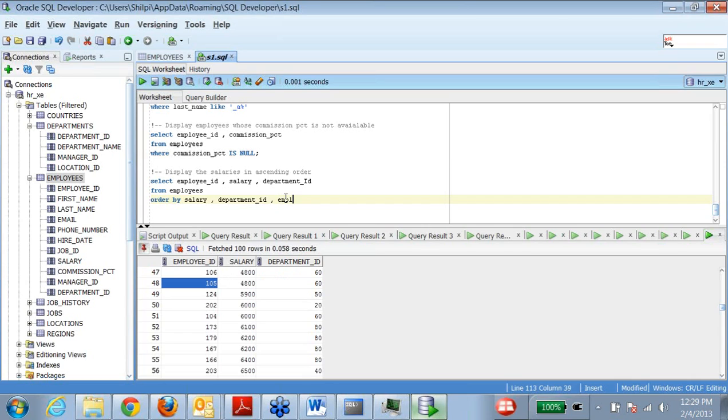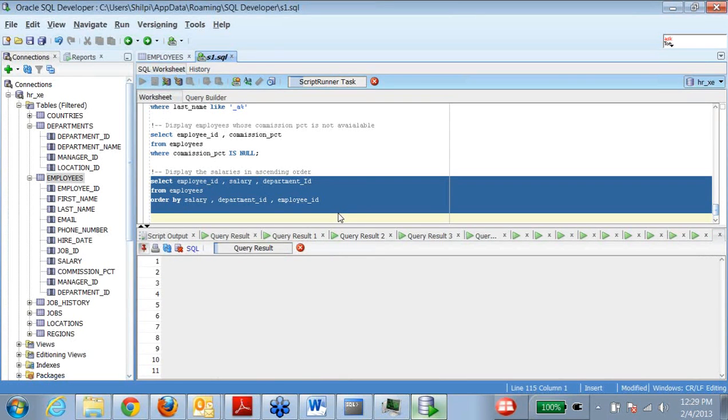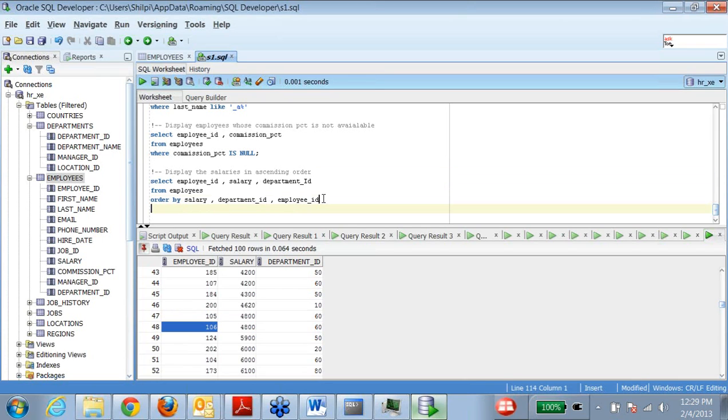I can write here employee ID. Now let us run this again. If you see here, salary and department are the same, but they are now ordered by employee ID. So you can go to any level of sub ordering. This is called nested ordering.